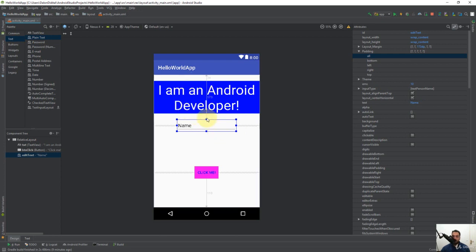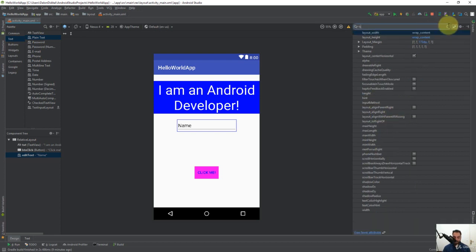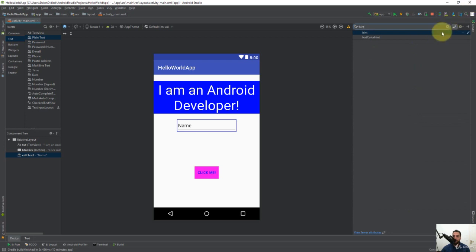So now I'm going to select this edit text. You can see that we have the ID, layout width, and other attributes that are shared with other UI components. But there are also some attributes that are specific to an edit text. For example, we can specify a hint value for this edit text. So let's go ahead and find the hint attribute here. If you can't find it here, we can just always search for an attribute. Just type in here hint. And then I'm going to type in here, please enter your name.